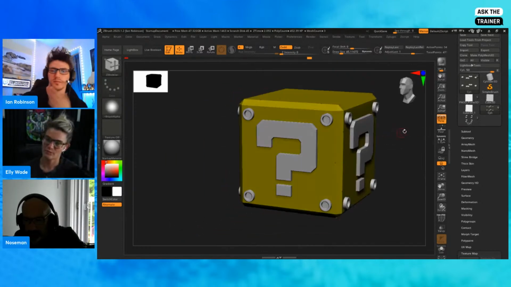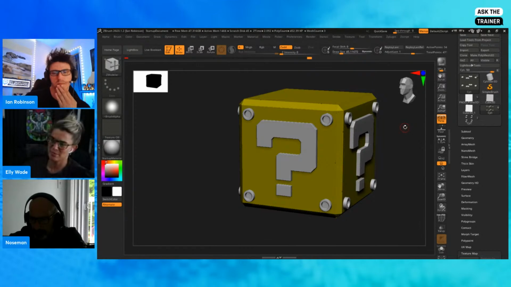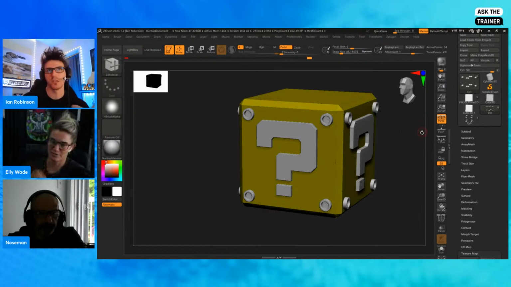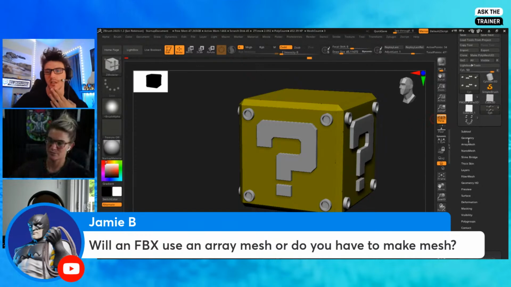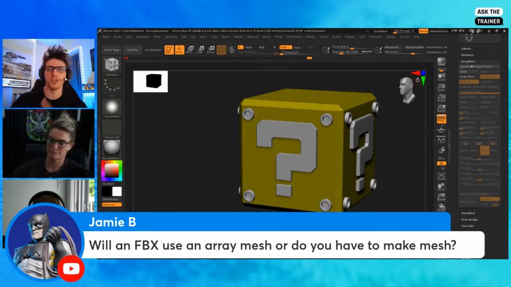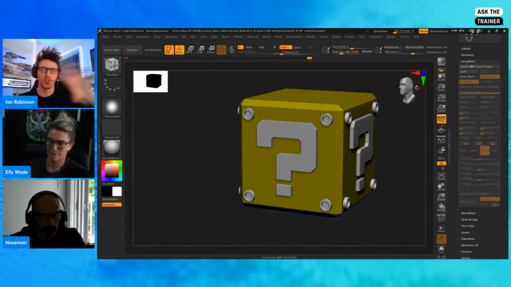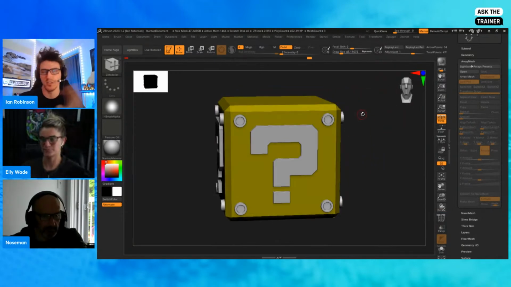Cool, thanks. And Jamie was wondering, will the FBX use the ArrayMesh, or do you have to make that a mesh? I recommend making it a mesh, because we want the physical objects in Substance Painter. The ArrayMesh is good for when you're in ZBrush and you're actually trying to just show a thing, but you're not committed to it 100%, or it's just a fast way to duplicate objects like what we had here.